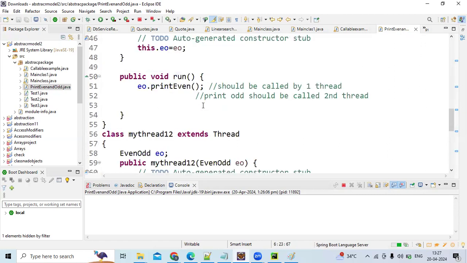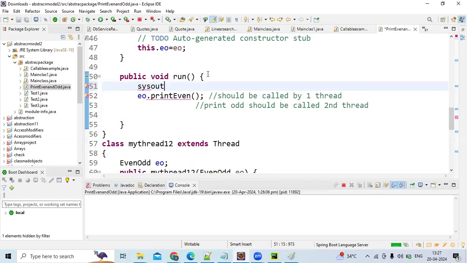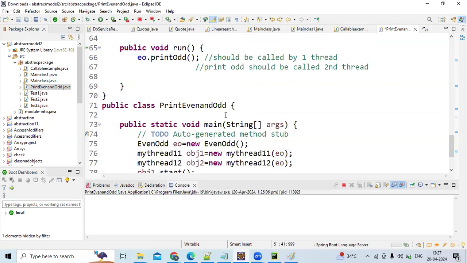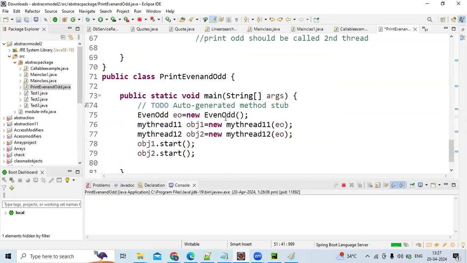We are waiting. Just a minute. Let this run. Just let me check whether it's coming over here or not. It should come.